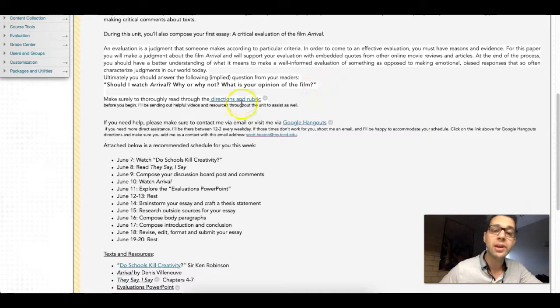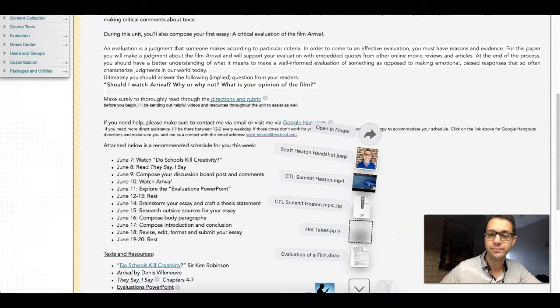So make sure to thoroughly read through the directions and rubric, which I'll go ahead and click on now. We can look at this.